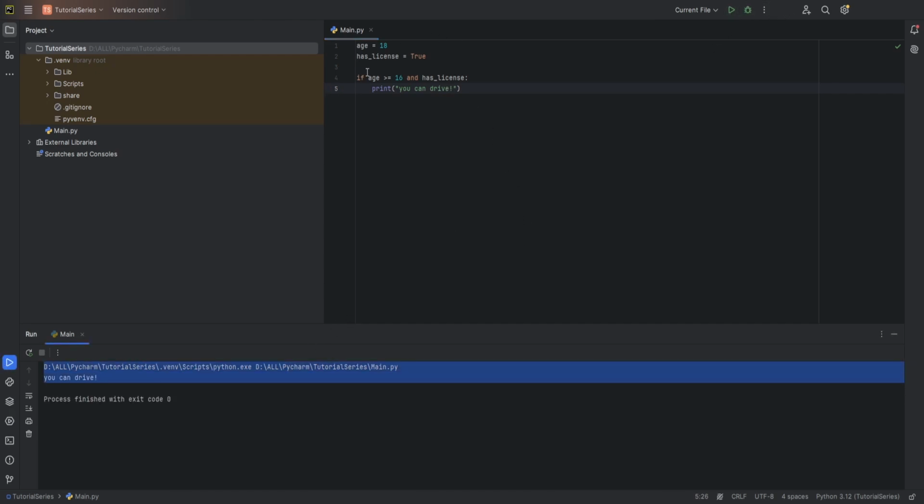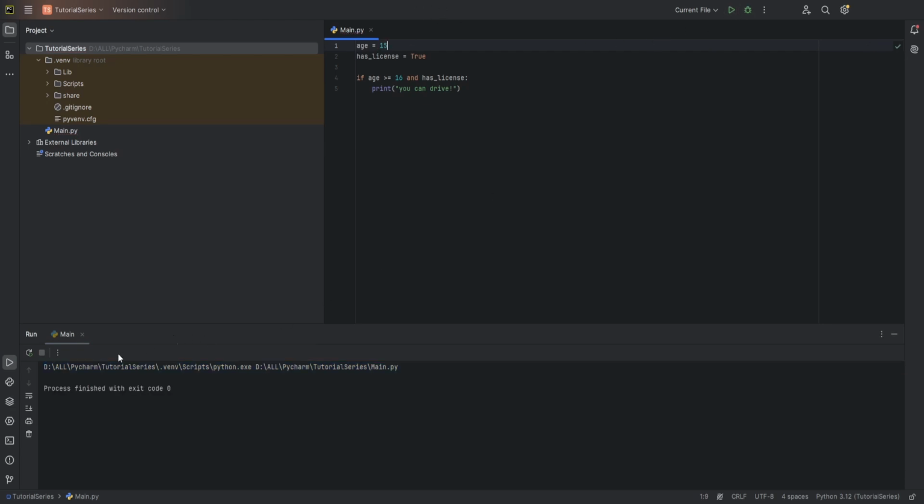There you go. But let's say this was 15, you can't drive. So even though you have a license, you can't drive. So this has to be over 16 and you have to have a license. So let's say you were 18 and didn't have your license. It would also do the same thing.